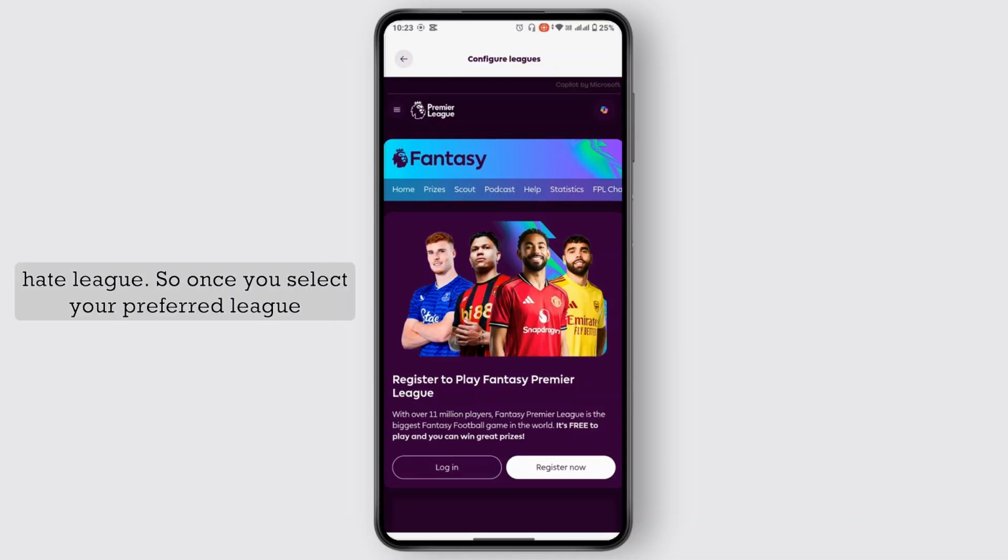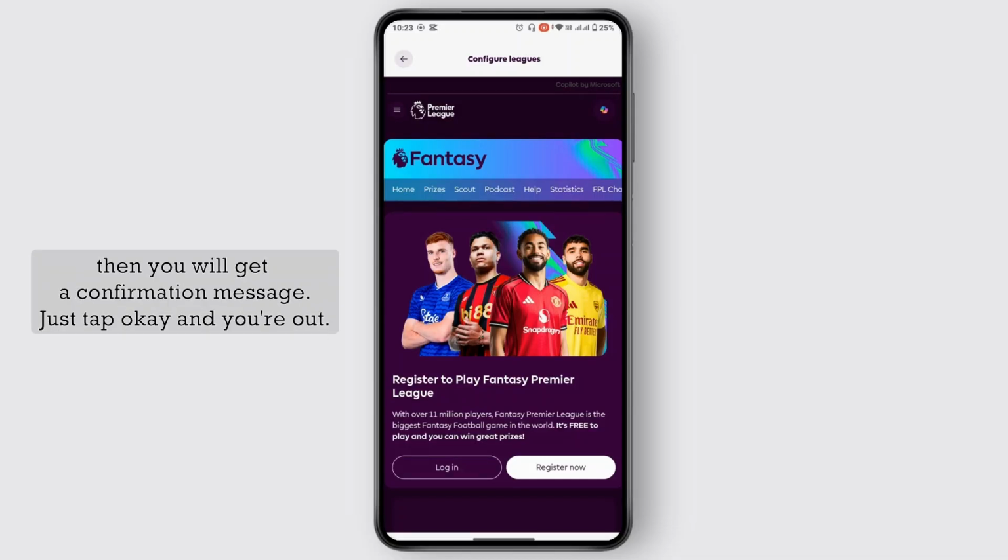So once you select your preferred league, next to that league you may find a settings-like icon or three-dot icon in the corner. Then tap on it. After that, you will have an option to leave the league. Tap on Leave League, then you will get a confirmation message. Just tap OK and you're out.